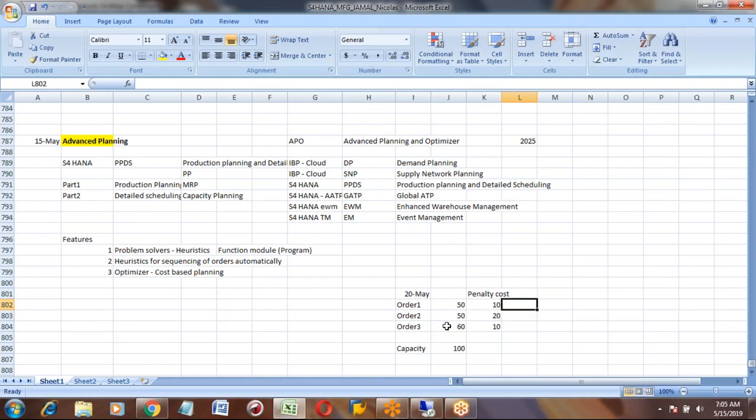Now you will produce these two on the 20th only, because they have a high penalty. And either this order or this order you can take on the 20th, no issue. You can take this order on May 20th, and you can move this one to the next day. So you have the three orders, you can compare the penalty, and you can do it.